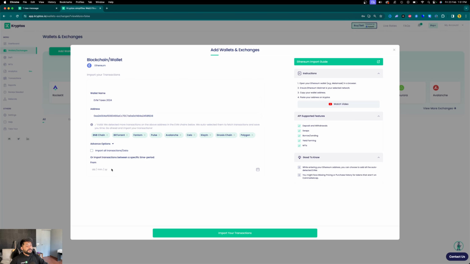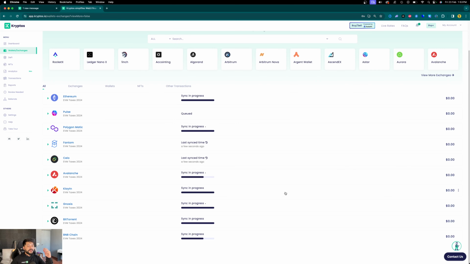Now down here under advanced options, you will see an option to import the entire transaction data, or you can choose to import your transactions from a certain specific time frame. Now once you're done putting in everything and selecting all the EVMs, as a next step, you got to click on import your transactions. Now sit back and relax while Kryptos synchronizes with the blockchain data, which will hardly take a couple of minutes depending upon the number of transactions you have.